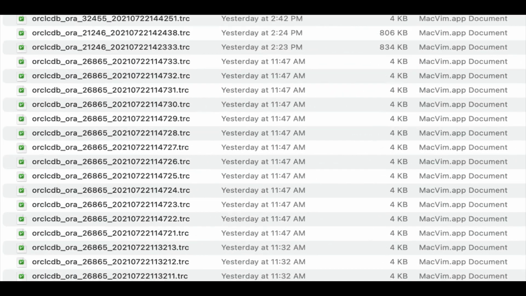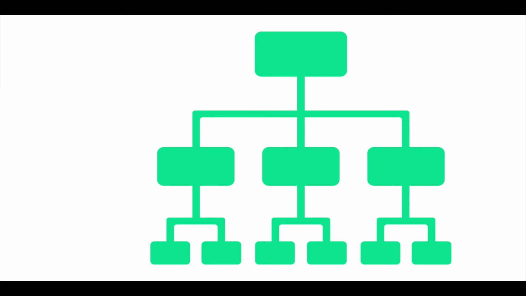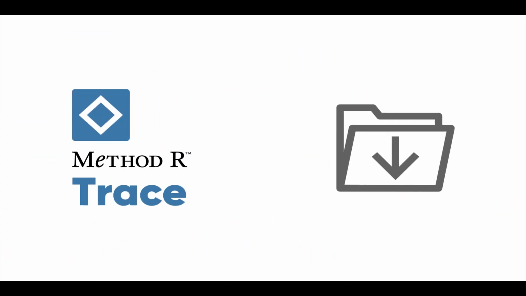Now, when you trace a lot, you create a lot of files that you'll need to keep organized. Method R Trace uses your file system to do the organizing. You can group files, for example, by project, application, and function. Method R Trace puts your files where you want them as you create them, nice and organized right from the start.